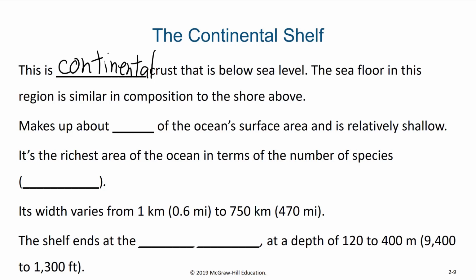The continental shelf ends up making up about 8% of the ocean's surface. Yet, it is one of the richest areas of the ocean in terms of the number of species. The biodiversity of this region is significantly higher than a lot of other places in the ocean, such as the open ocean.